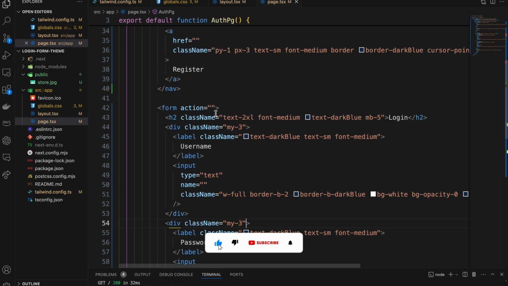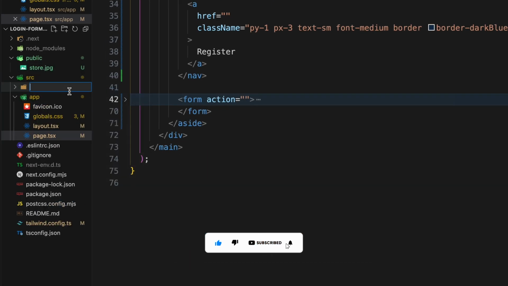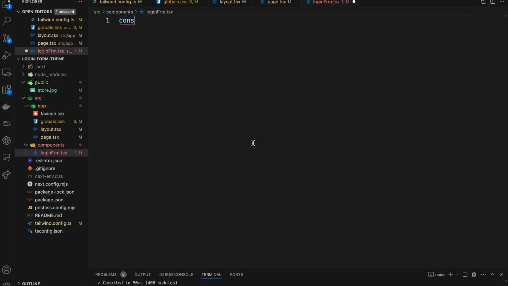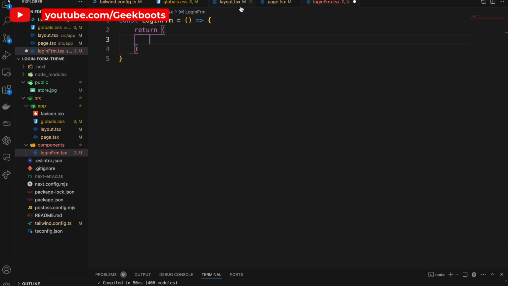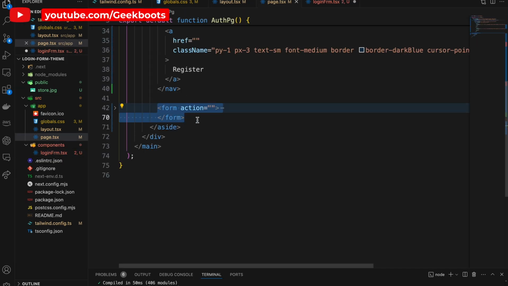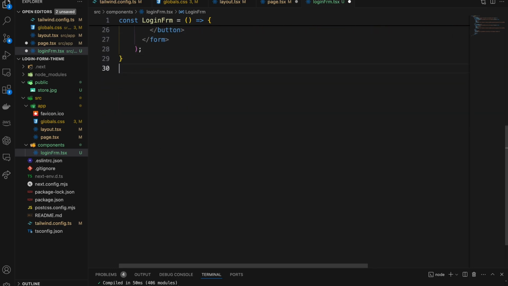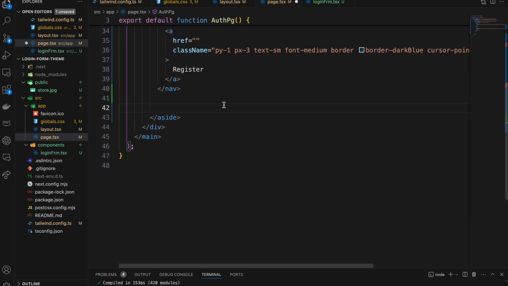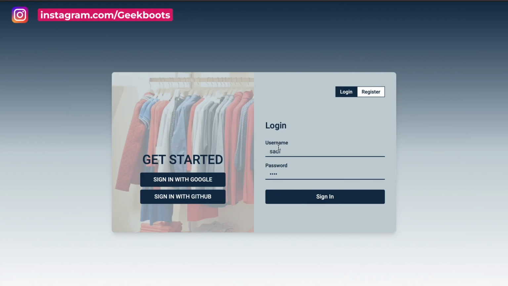Here I break the two forms into different components. For that, I'm adding a components folder inside src and creating a LoginForm TSX file. Add our login form HTML code inside the default function, and call this component inside our page. Here everything is working fine.